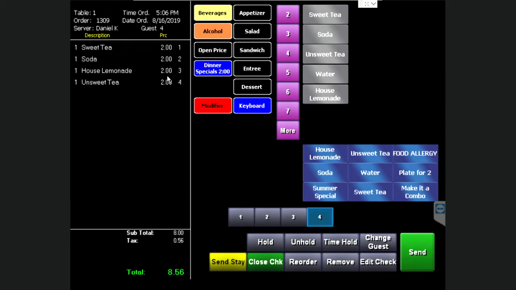At this point, none of these are actually logged into the system, so they can still go in, highlight one, and click remove and take it off. In order to actually start the table and log these items in, we click send.